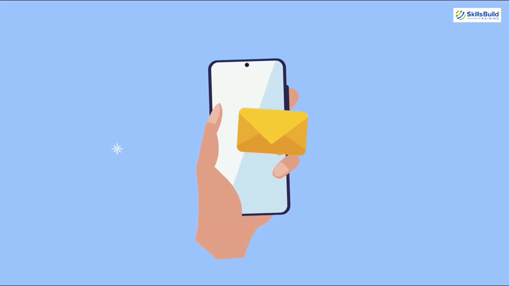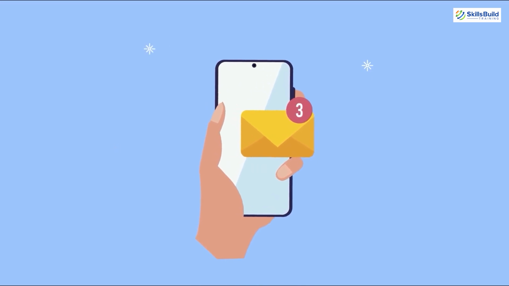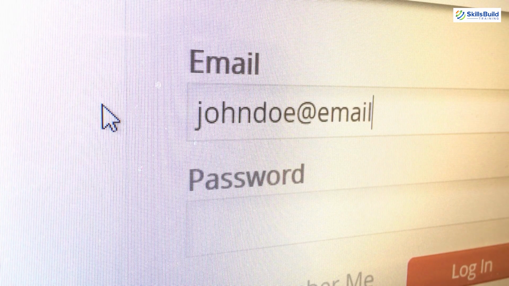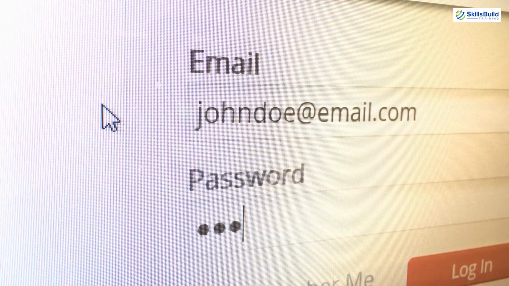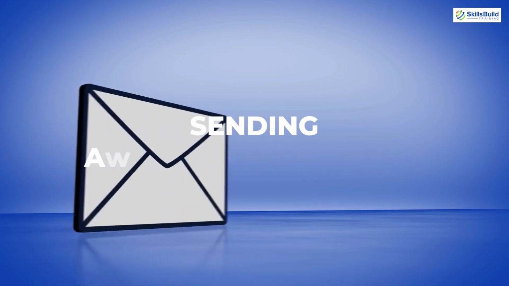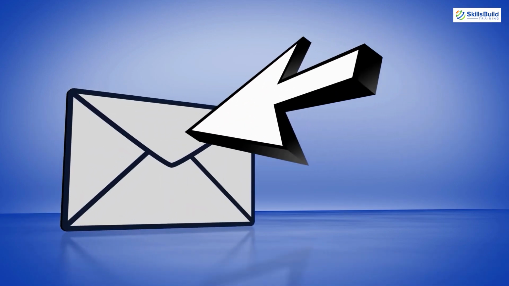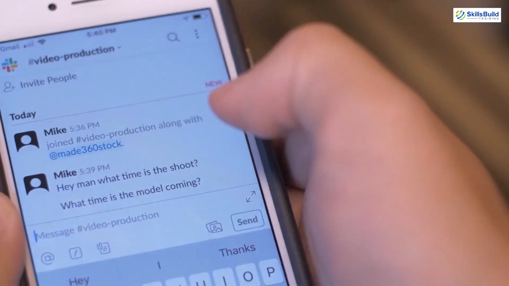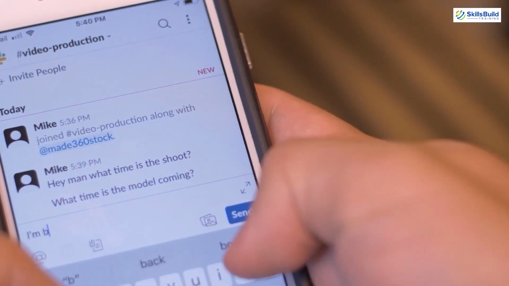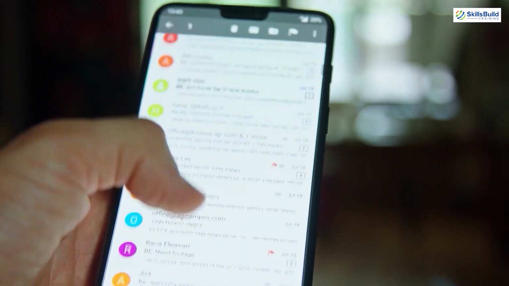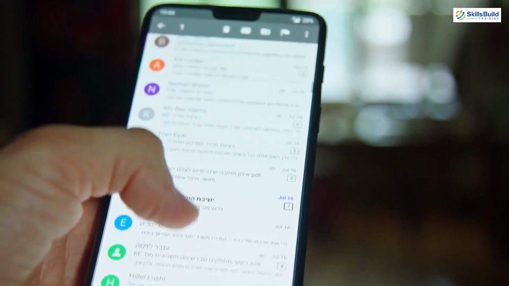To send an email, you need an email address. It's like your digital identity. An email address typically consists of a username before the @ symbol and a domain name. Together, they identify the recipient. Sending and receiving emails is as easy as writing a letter and opening your mailbox. To send an email, you create a new message, enter the recipient's email address, write your message and hit send. To receive emails, simply open your email client and there they are.